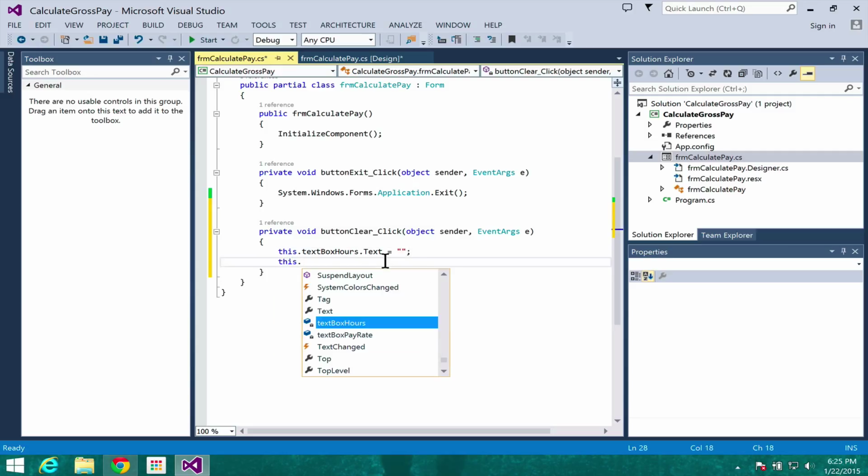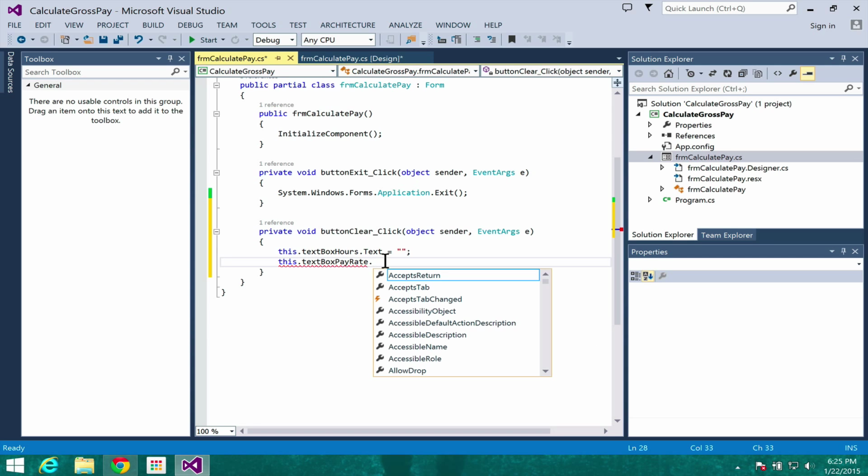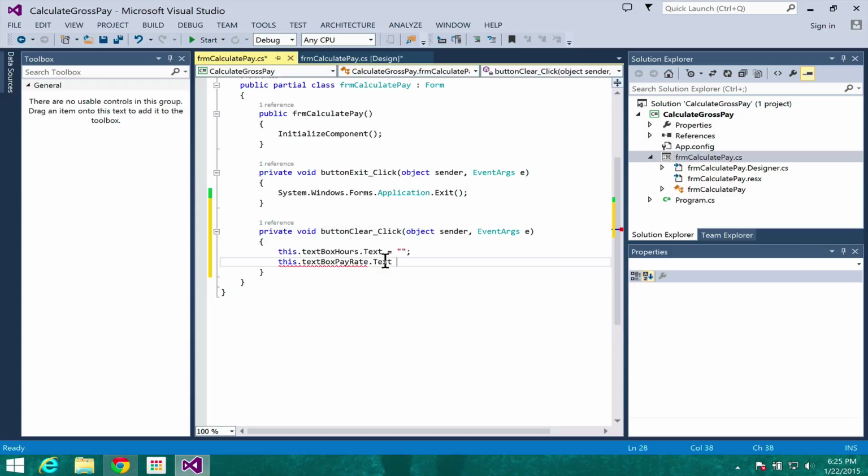All right, we'll do the same thing. It turns out we could either use the this keyword or not. I like to use it, but it's not required. And again, we'll do text box pay rate equals the empty string, which is quote, quote next to each other, which will, as we'll see.